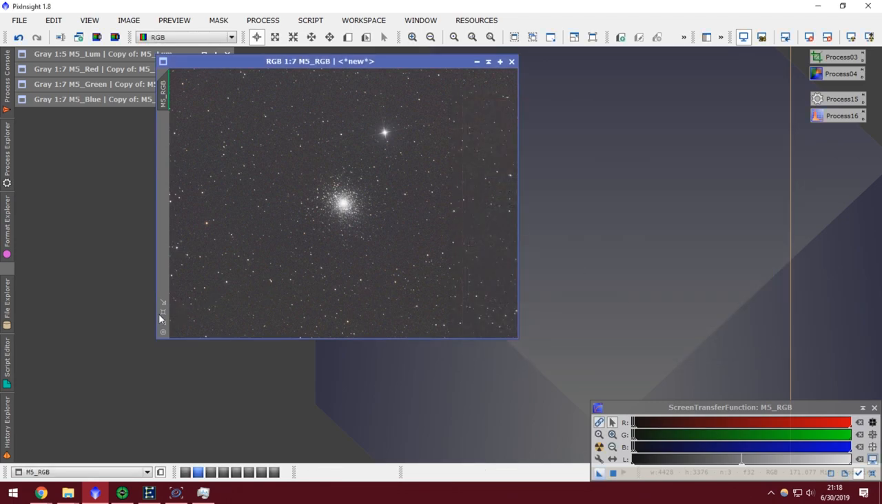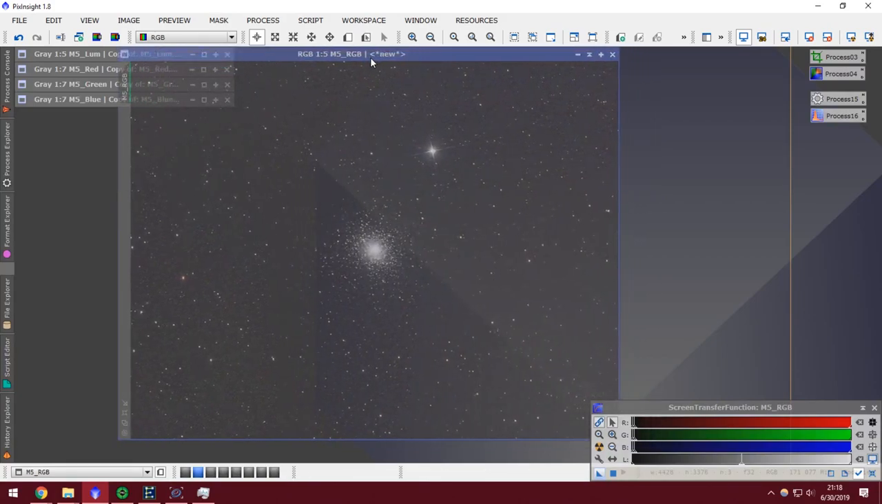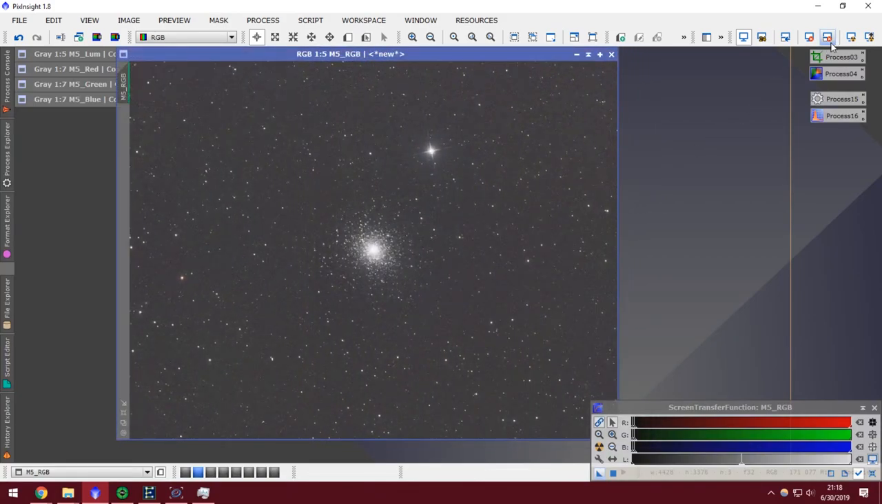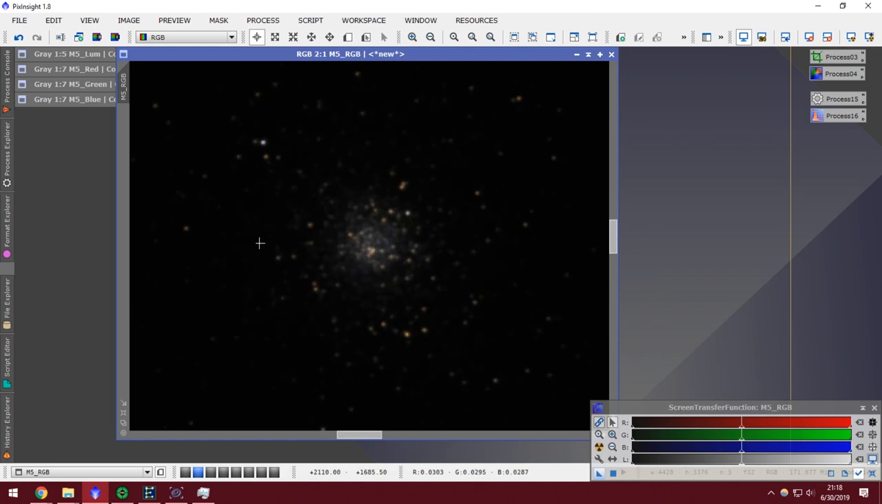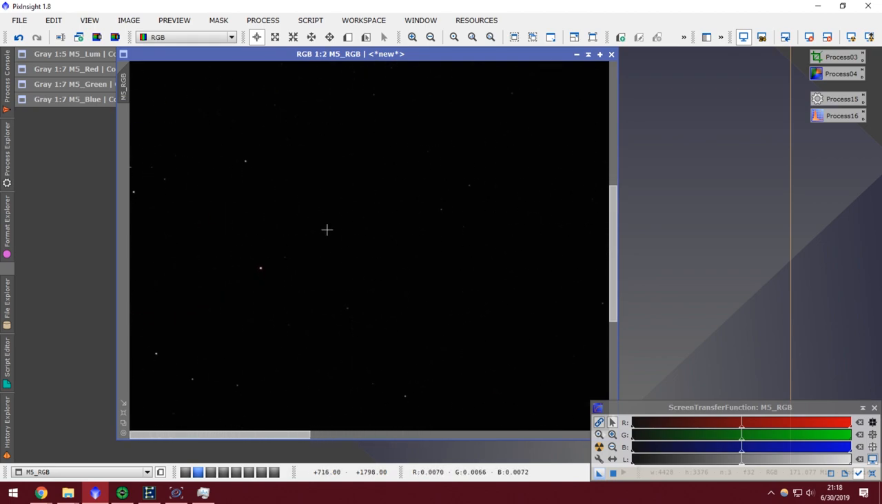So I'll close out this real quick. And let's take the stretch off. And let's zoom into a star that's pretty saturated. How HSV repair works is it looks at this ring of unsaturation around the star, determines the color, and then fills in this white space in the middle with that color.